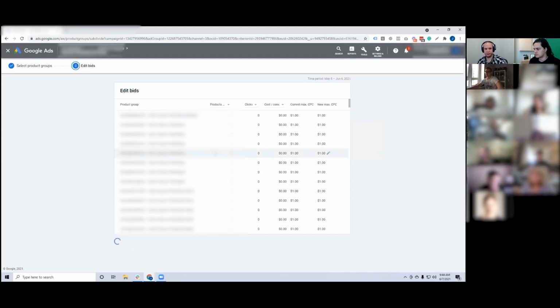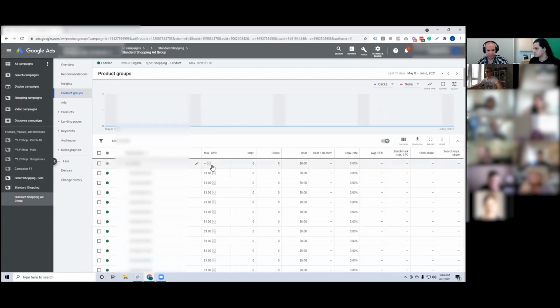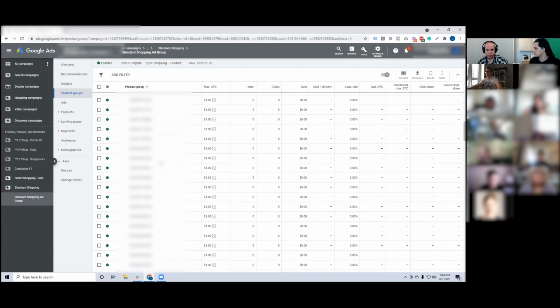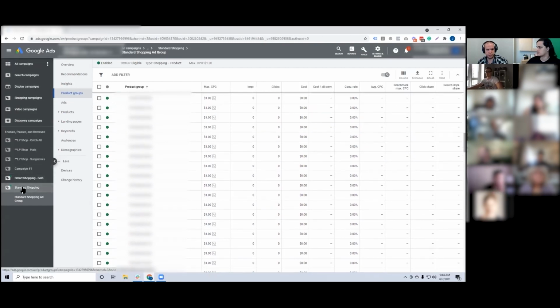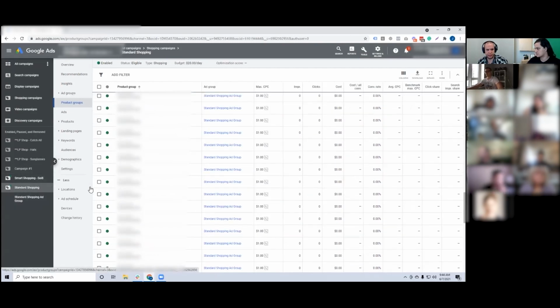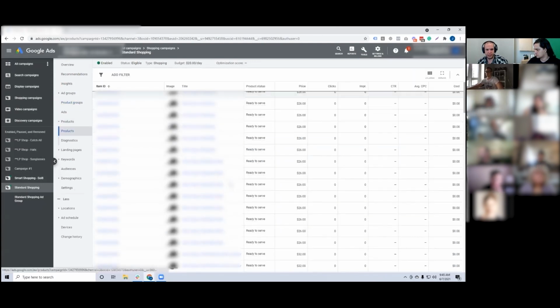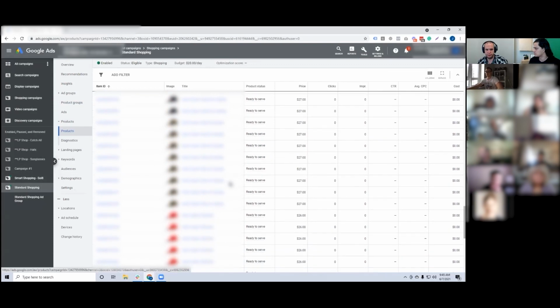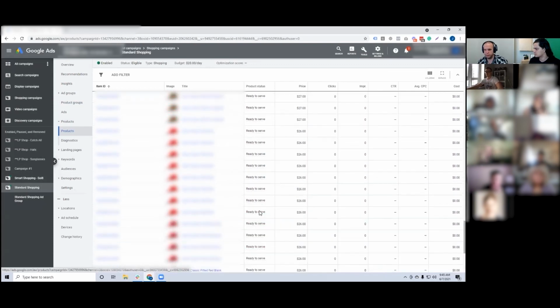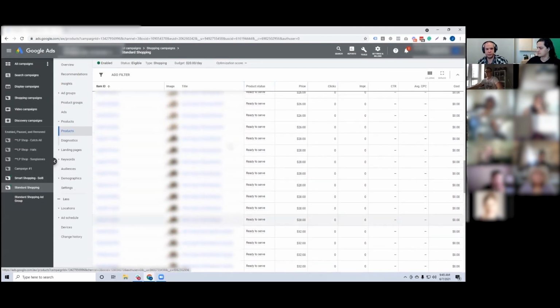Now, when I click save, once I save, you're going to see a bunch of different product groups here. When you go to the standard campaign on the left-hand side, and you look at products, each product is in here. Some are out of stock. That's okay. That's just out of stock. But each product's in here. These are all the different sizes.